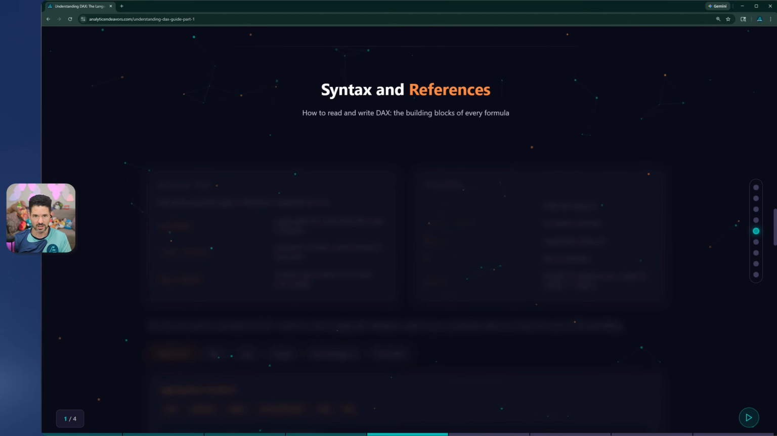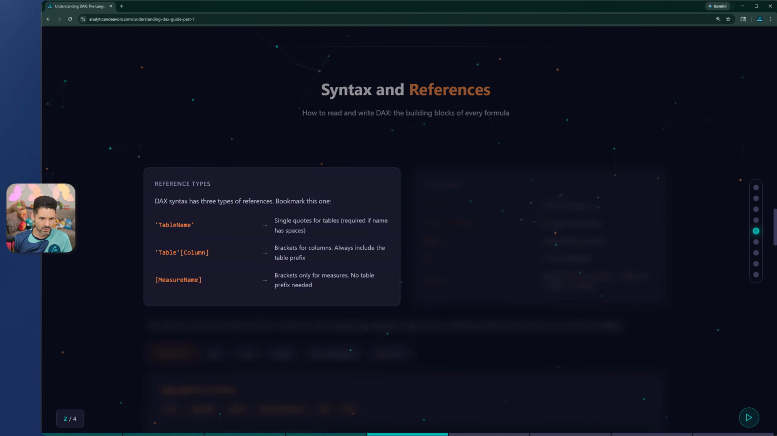Now moving on down, another fundamental thing that's important to talk about when it comes to DAX is syntax and references. So how to read and write DAX. For reference types, there are three things that a measure can point to in all of DAX. It can point at a table, it can point at a column inside of a table, or it can point at a measure. We'll see plenty of examples of this later on, but it's a good fundamental to understand that these are the three references for it to get data.